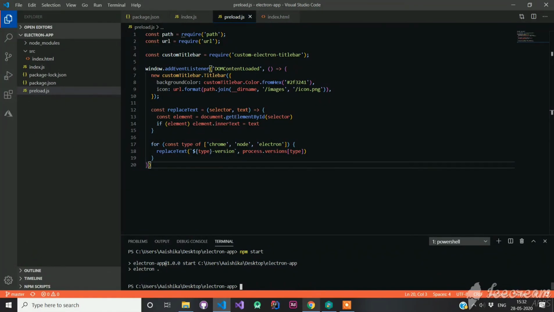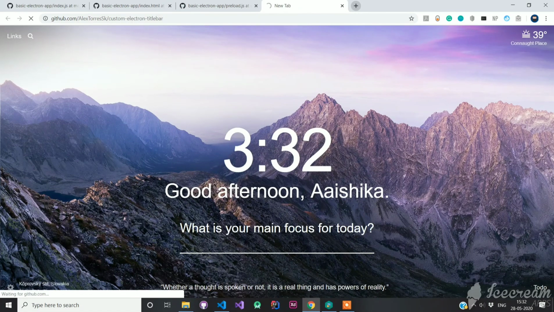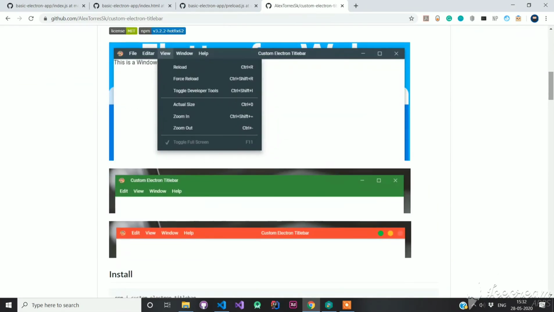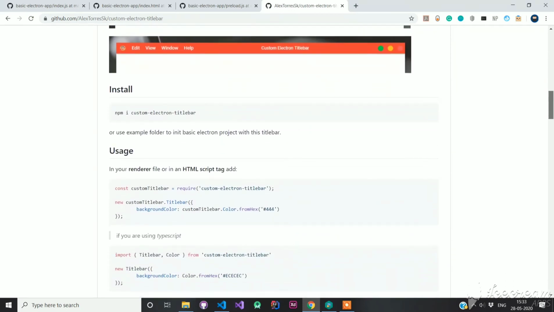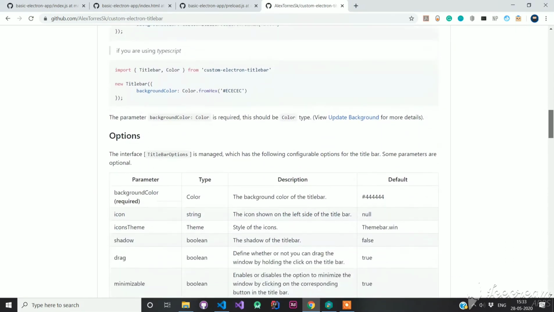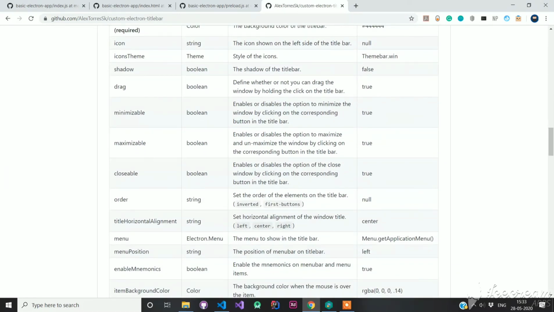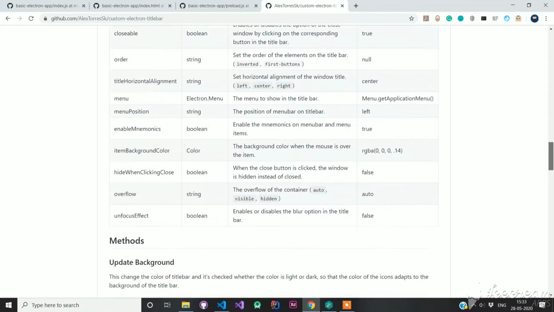You can also visit the GitHub page of custom-electron-titlebar package to explore more ways you can use to customize your title bar. Here you can find different parameters under options and updating elements under methods.